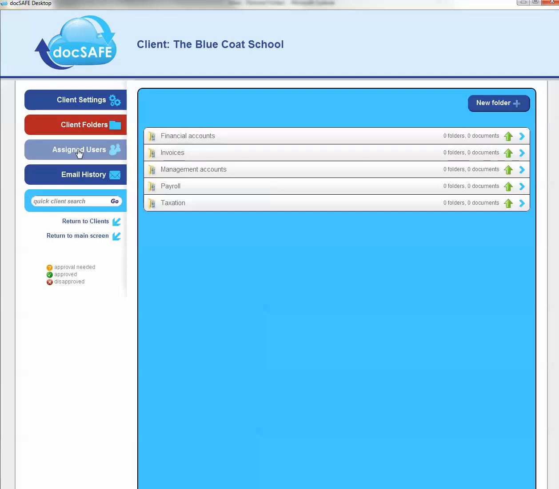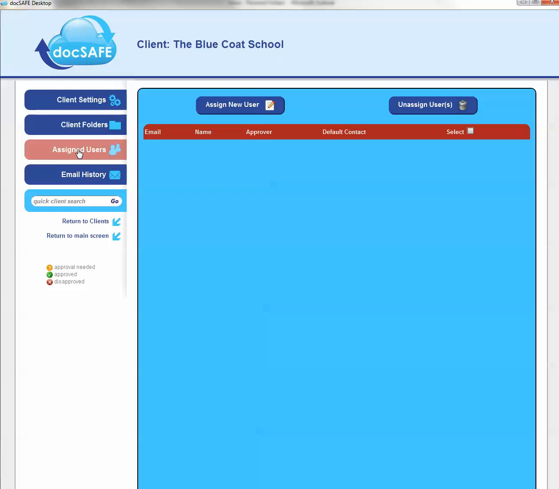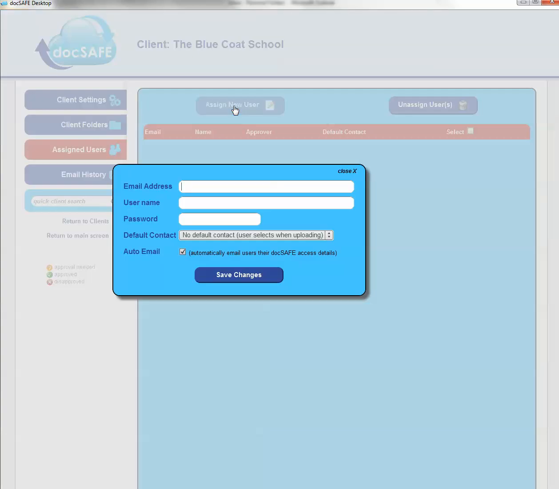So what you do is, whilst you're in the client, you click Assigned Users, and you'll notice here there are no assigned users because it's a brand new client. You then choose at the top of the screen Assign a New User, and to assign a new user you need their email address, their name and a password. Now the password is not that important to begin with, because once you've created the user they will be forced to change that password that you set them up with the first time they use the system. So remember to put their email address in, a username and password.